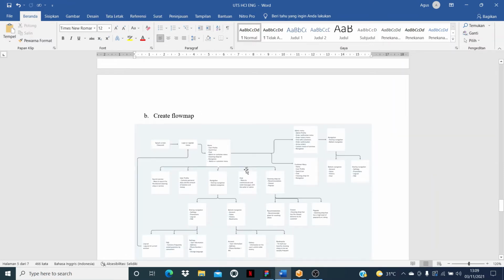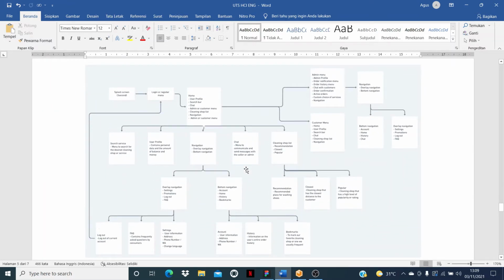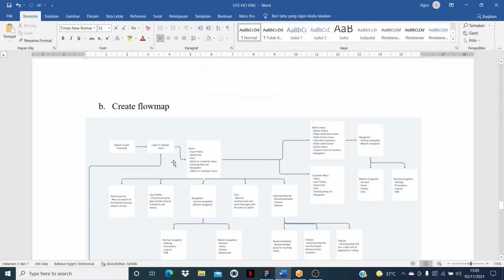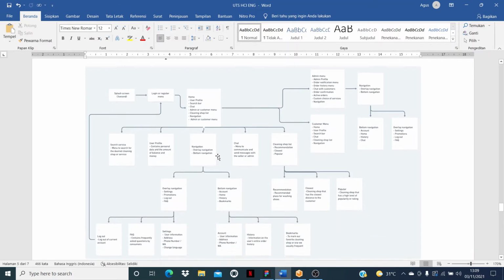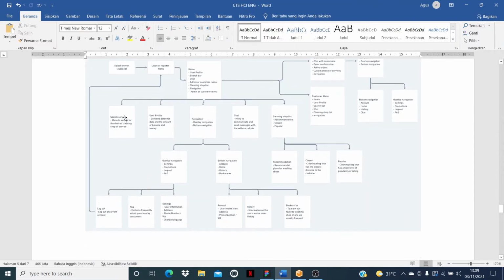Create a flow map. This is my flow map for this midterm. The first one we have is the splash screen, 3 seconds, login or register menu, home, user profile, search bar, chat, admin or customer menu, cleaning shop list, navigation, admin or customer menu. Okay, we will go to the customer menu first. We have the home, user profile, search bar, cleaning shop list, navigation.